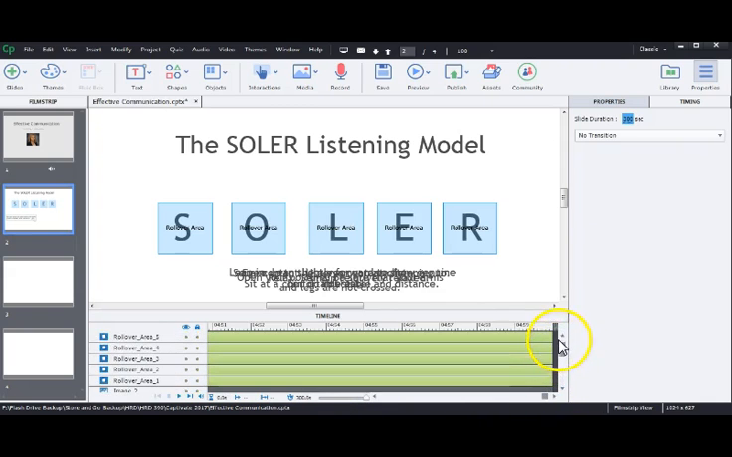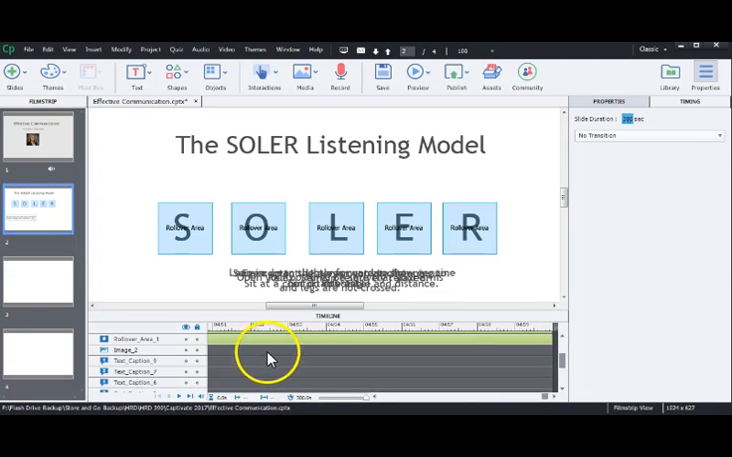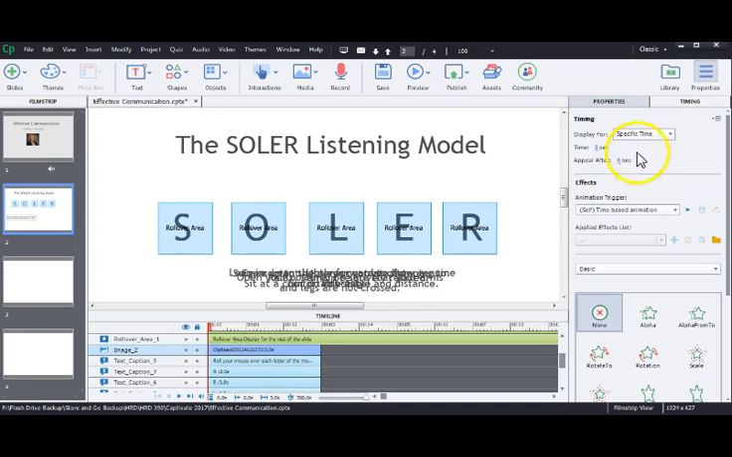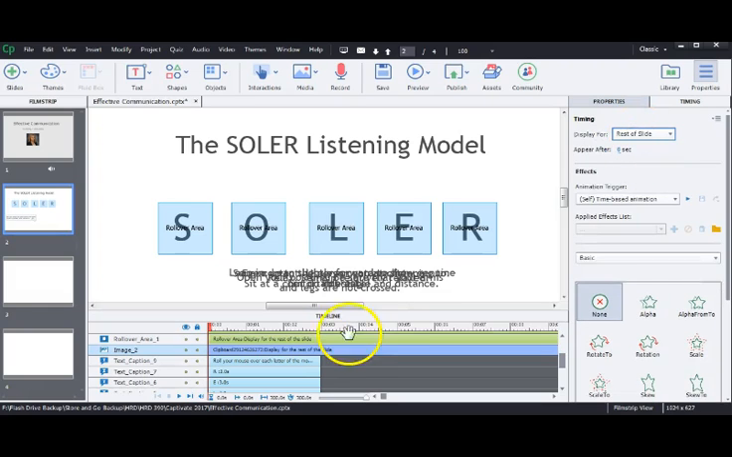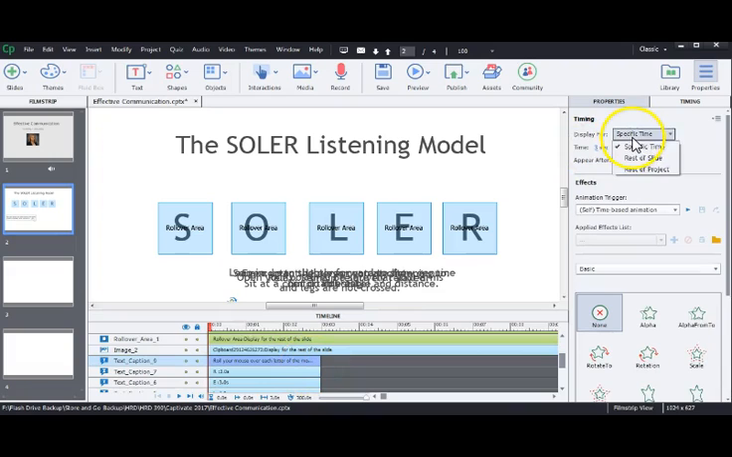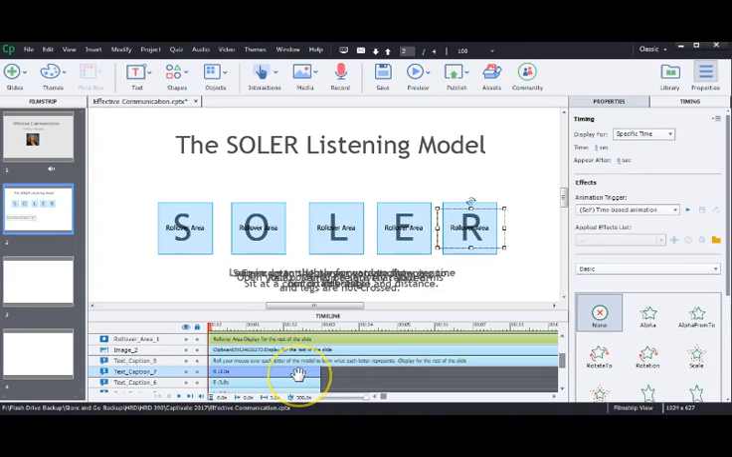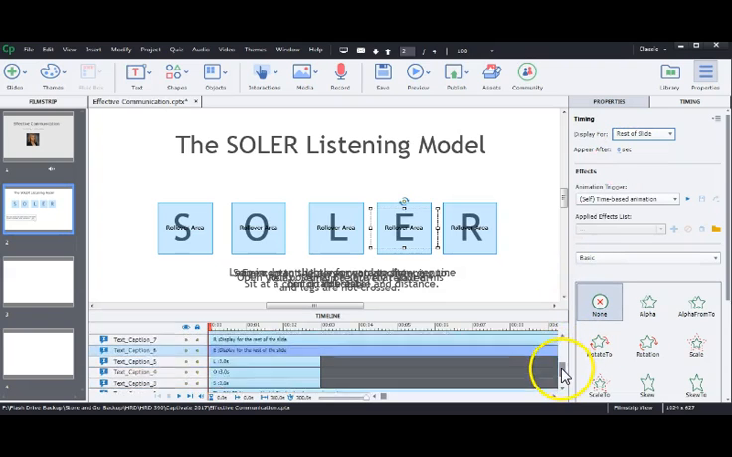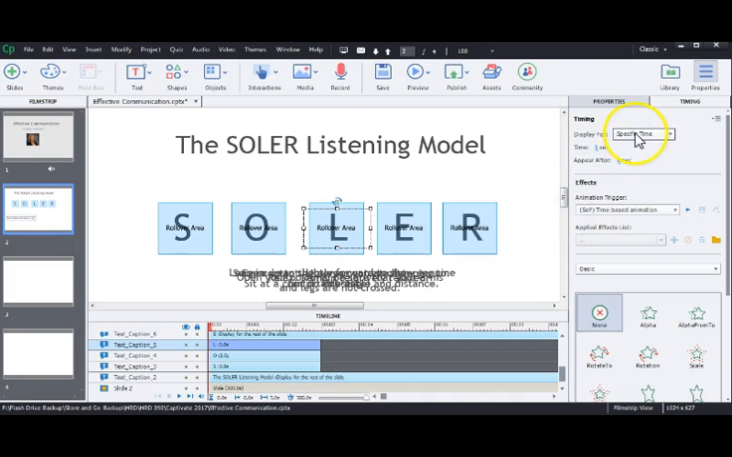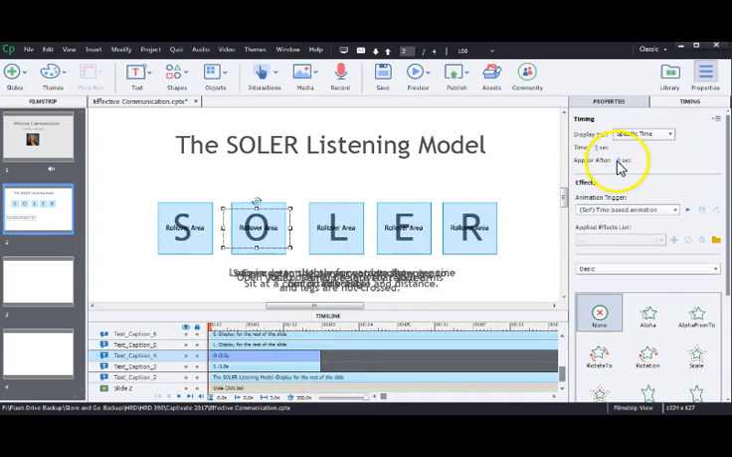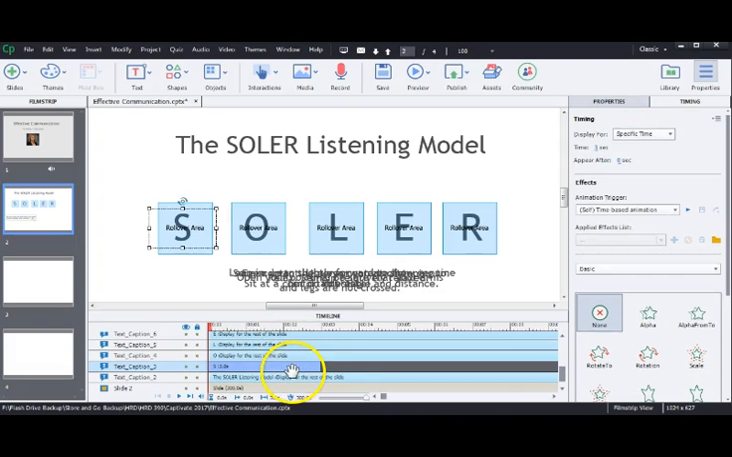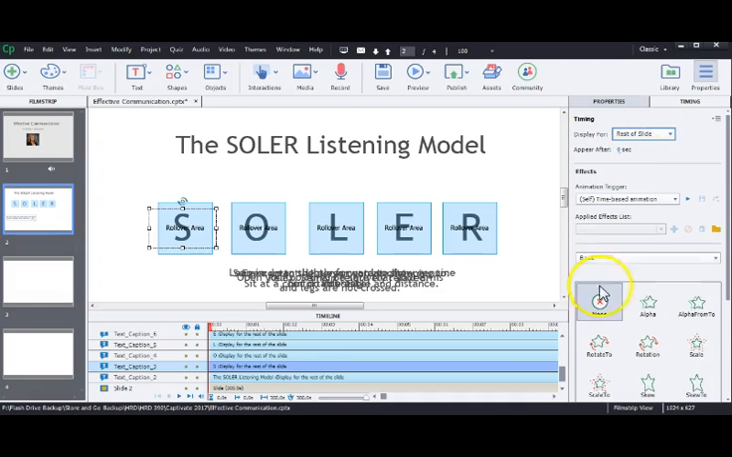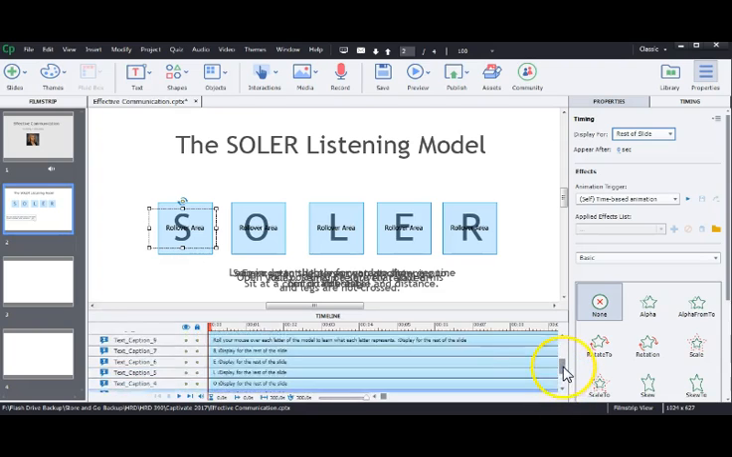And then I'm going to go up to these objects too. So the image, I would like it to remain for the rest of the slide. All of these things I would like to remain for the rest of the slide. So I'm adjusting them, taking them out of specific time to the rest of the slide. So you have to make sure that you do that for all of these. Usually if an animation or something is not working, it's something that has to do with the timeline. Okay, I think I have included everything here.